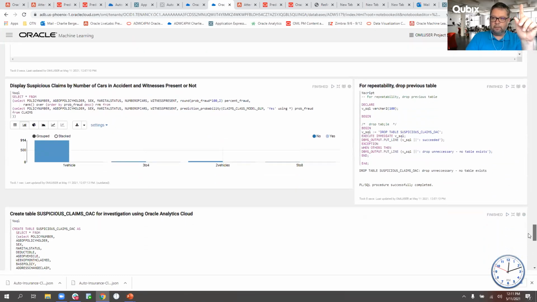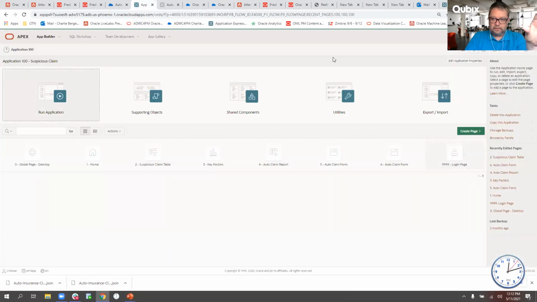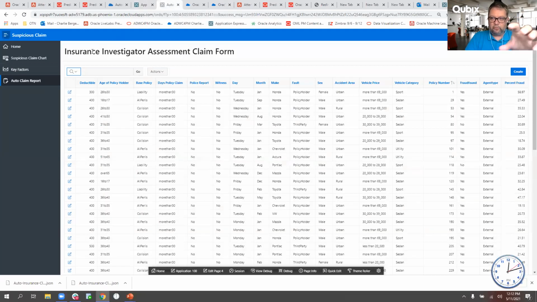Can I interrupt just for a second? Absolutely. There seems to be a problem with many participants who entered Apex applications, and there is a column % fraud error. I suspect that all of these participants have not run all paragraphs. Oh, yeah, unsupervised learning. You're so right. That has to be run in order to create the suspicious claim table, and then you will be able to open the form here.